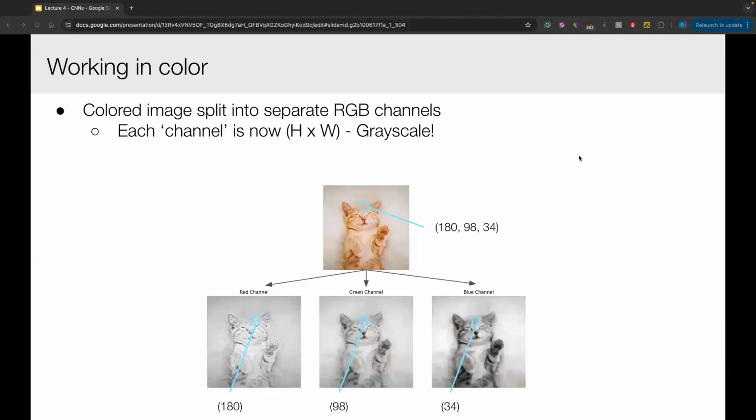Exactly. So we begin by, okay, so we have RGB. Remember, convolutions work on a 2D image, right? So grayscale is a 2D image, it's very easy to work with. But RGB has 3 channels. We just consider the red portion of that separately, the blue portion of that separately, and the green portion of that separately.